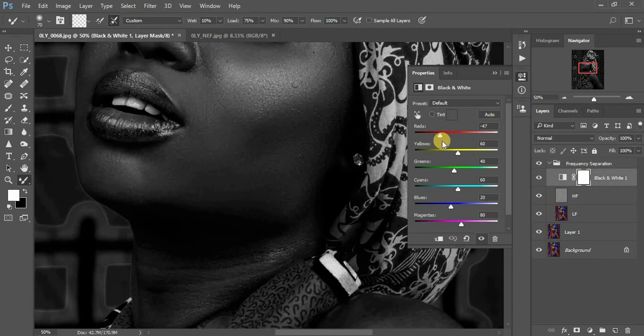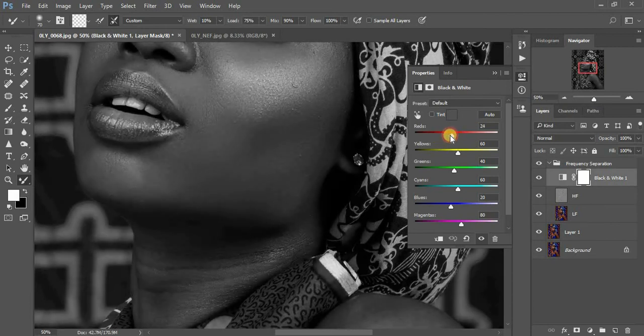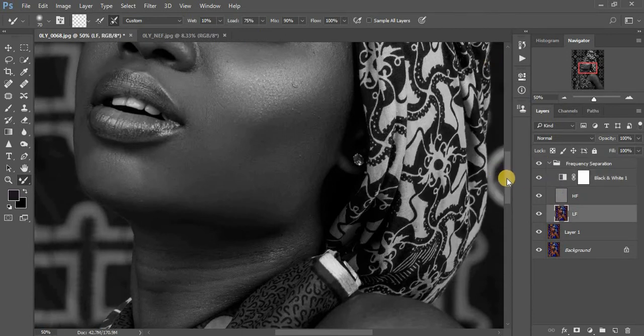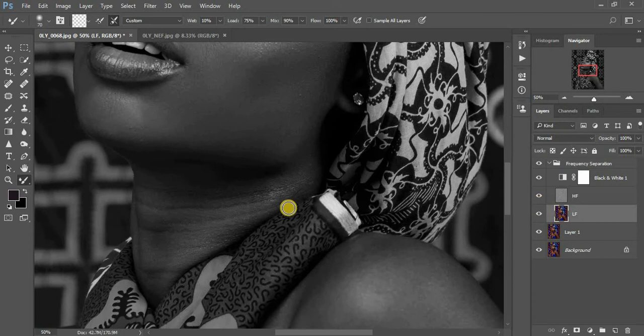We are going to come right down to the neck area, and as you can see, it was so dark, so I have to adjust a little bit. Come back to my lower frequency layer, or my color layer, and blend the skin tones right on the neck area. I'm going to just even them out, so you can see.